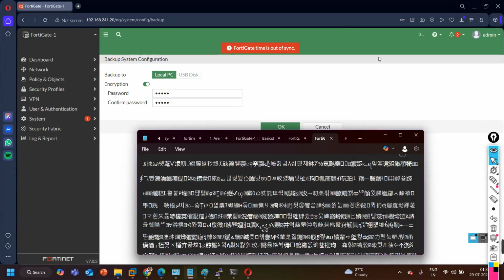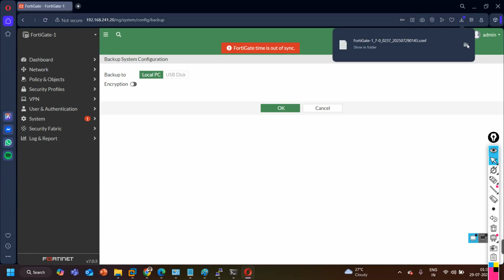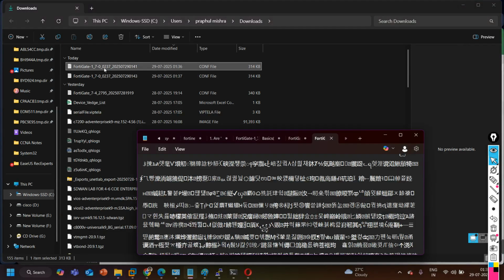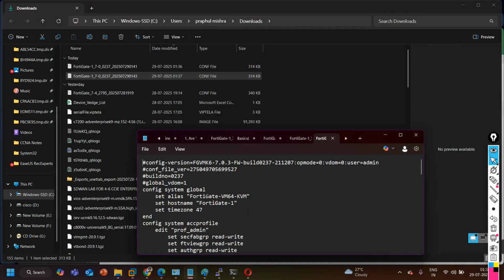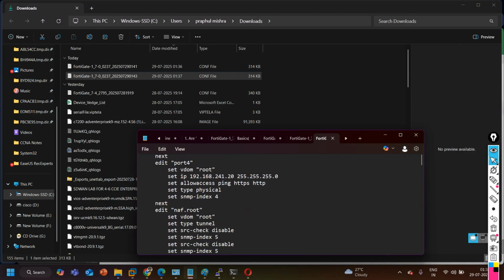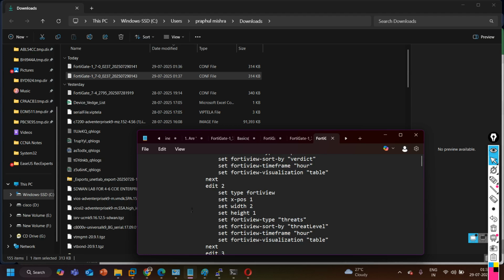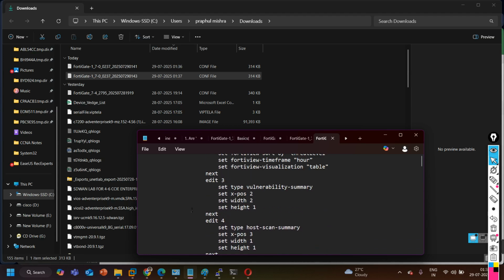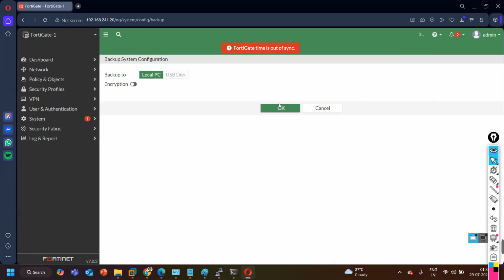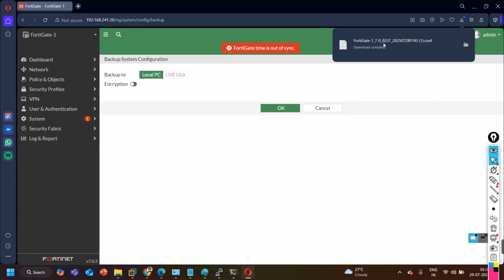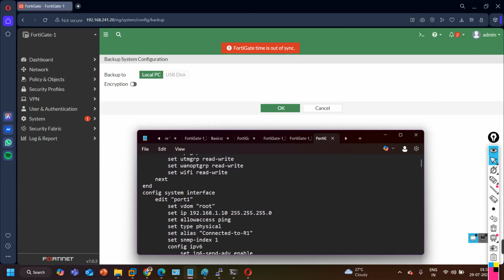If you take the backup in plain text, then it will be readable. See, I have downloaded it in plain text as well. Which one? This one. So you can see this configuration is readable, right? It is in plain text. Here if I show you the port 1 configuration, this is not my latest configuration. Let me download it once again and let me open it.